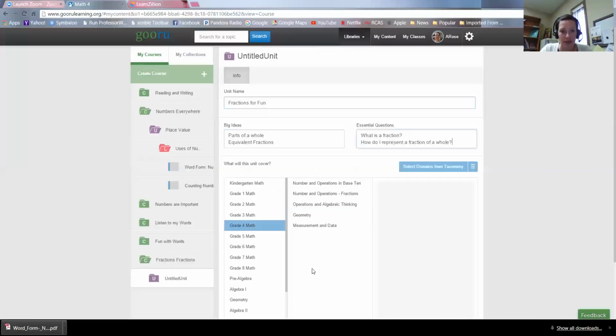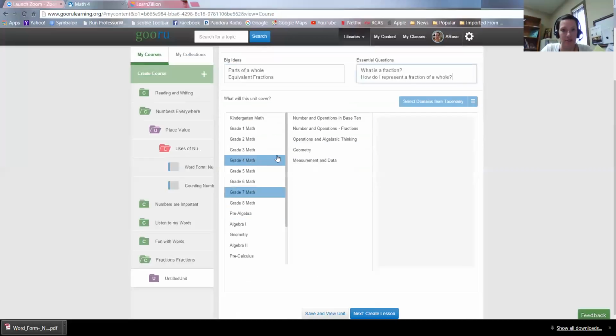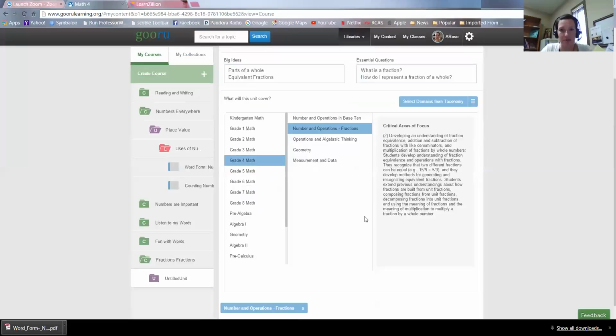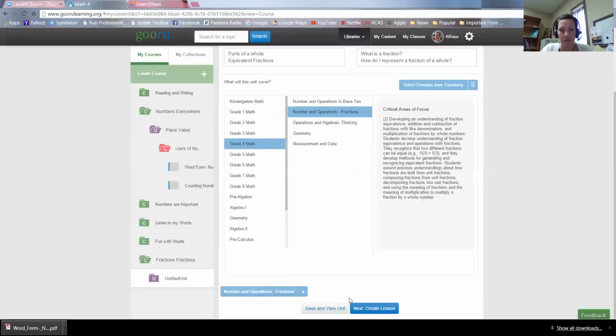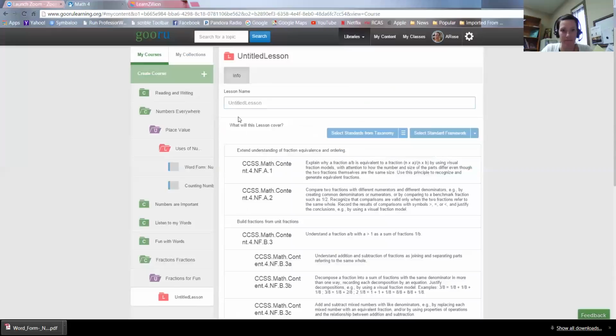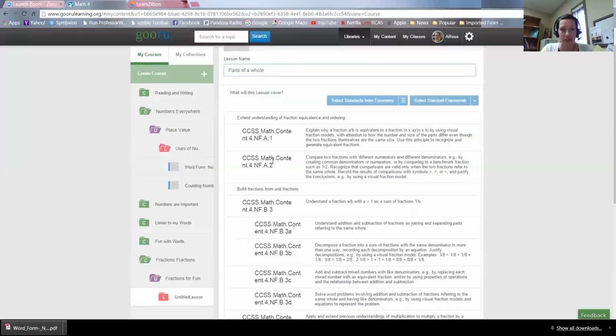And so then down here again, you have some other options. What will it cover? Again, grade 4, and this will be numbers and operations. And now I can create a lesson. I might call that... and then again, it's asking what will this lesson cover?